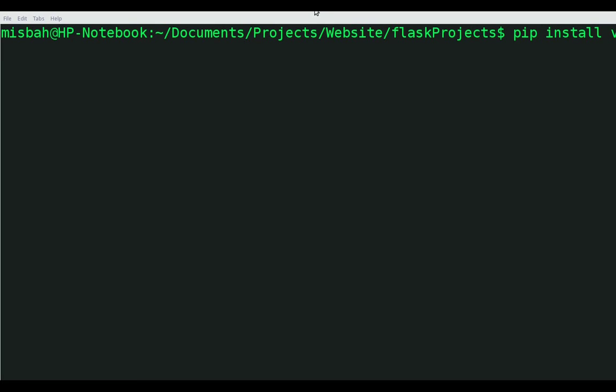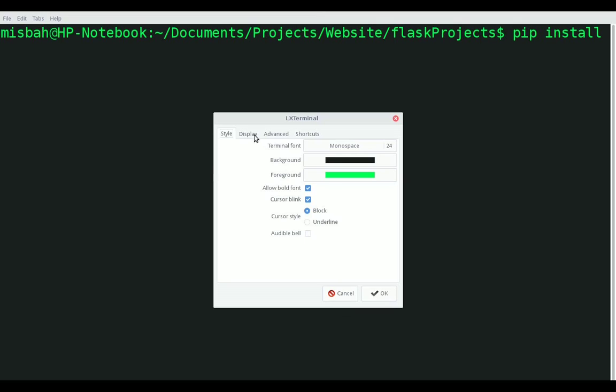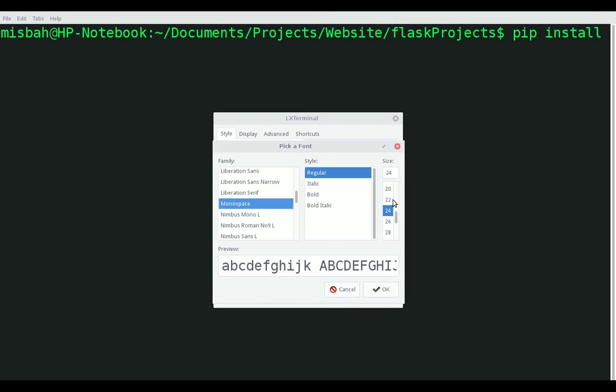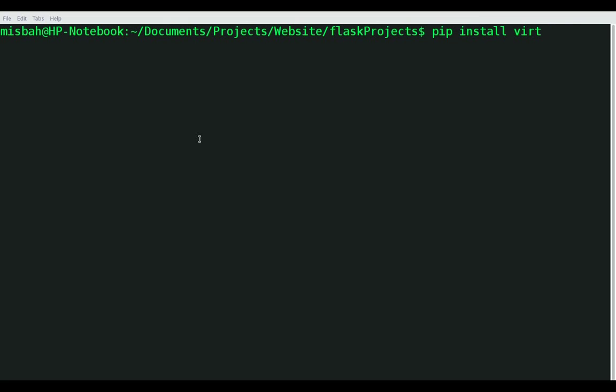Let me make this a little smaller so we can all see the font, see what's going on. If I reduce the size to maybe 20, I think that would be easier and visible on the screen. So what you need to do is first go ahead and install it with pip install virtualenv. This is the virtual environment creator and this is the application. So you need to have this installed first. In my computer, I already have it installed.